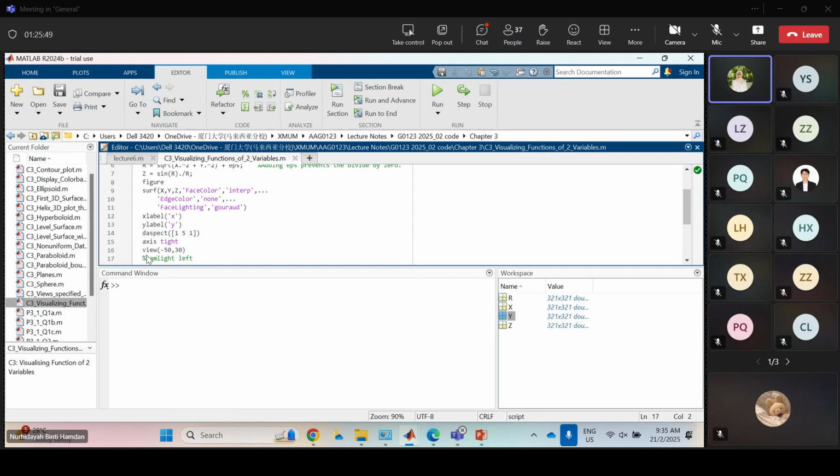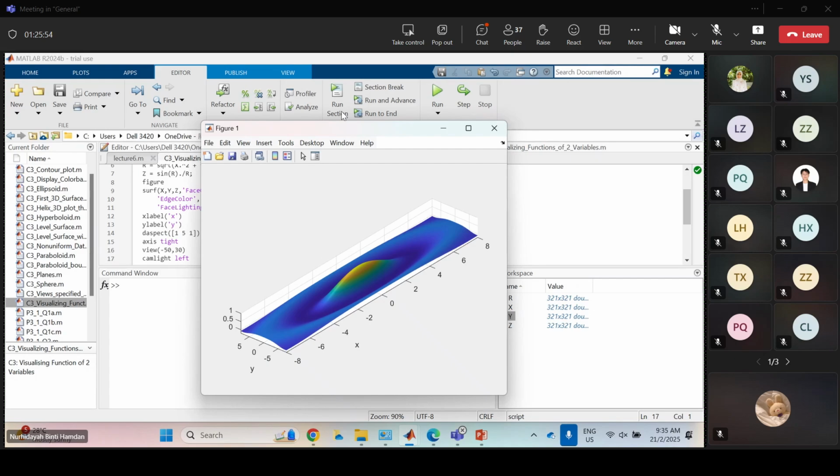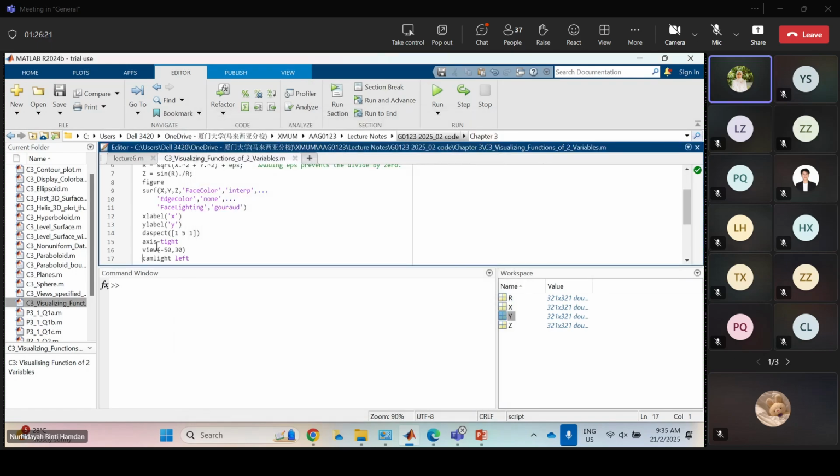We can also use cam light. We put the cam light on the left. It's actually like a flashlight. When you take a photo, you put a flashlight, right? So we put the flashlight on the left. So you see here, it looks a bit darker, but you can see the depth of the graph. So you can play around with the code.